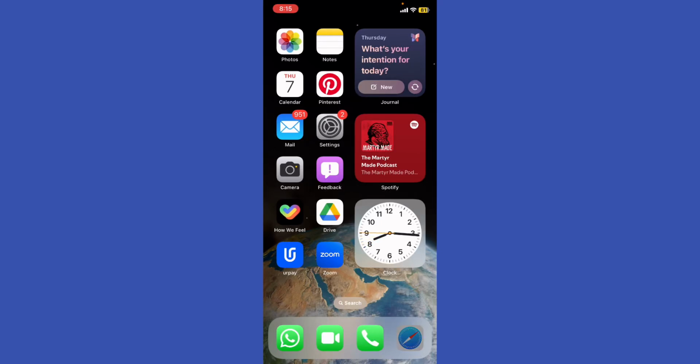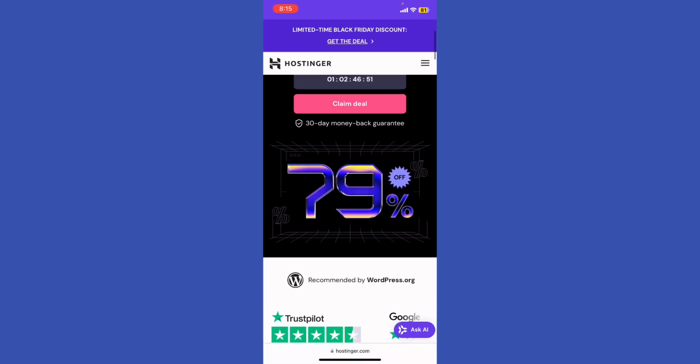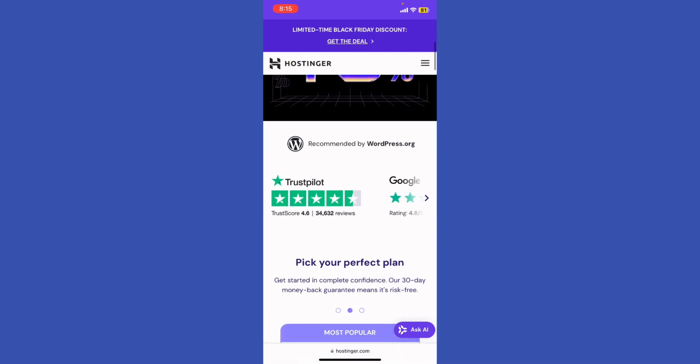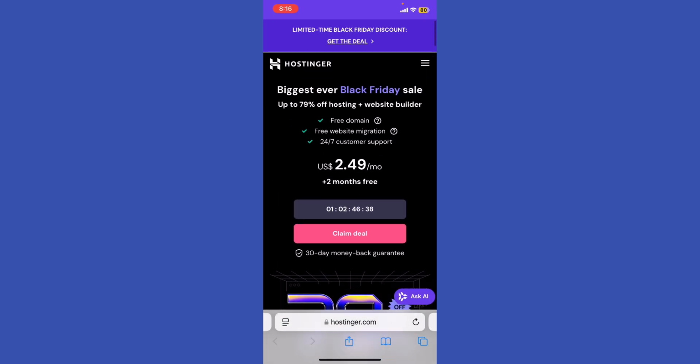How to customize Hostinger's dashboard layout. So customizing Hostinger's dashboard layout is a bit limited, as Hostinger primarily controls the look and layout of that dashboard, right? However, you can personalize your experience in a few ways to make navigation easier and faster.